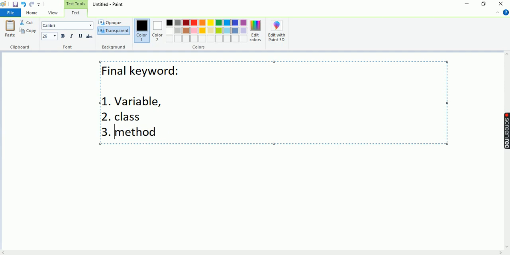If you apply it on a variable, what will happen? If it is a final variable, the value is constant and is not going to change at all. You cannot change the value of that variable. If any variable you make final, you cannot change its value.